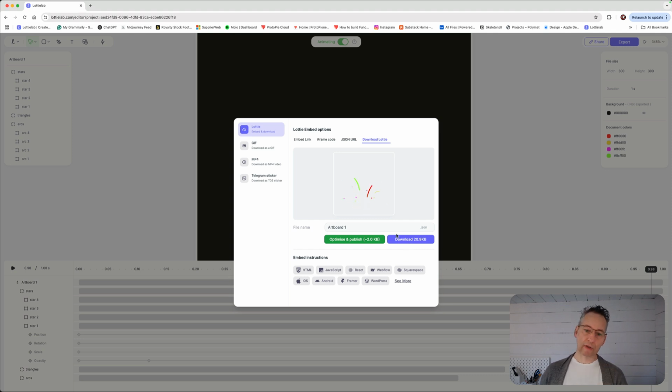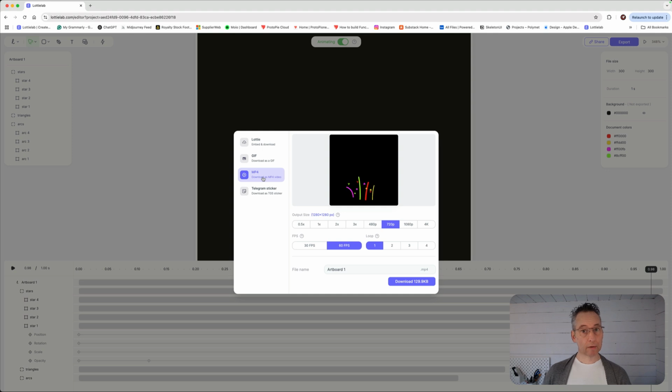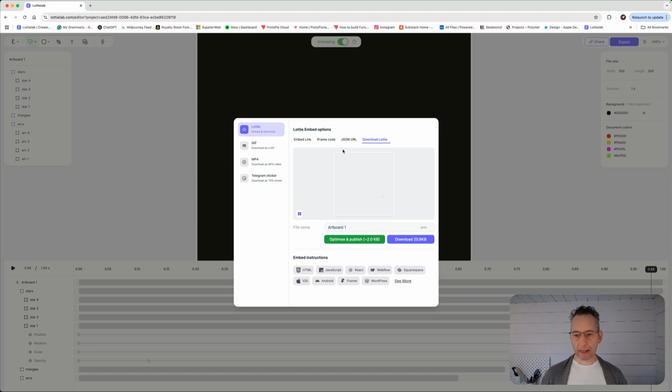There are lots of other features. You could also save it out as an MP4 if you just wanted to create a video. So actually you could use Lottie files to create videos, which is kind of interesting. A Telegram sticker and an animated GIF as well. So there's a few different formats. You can change the frames per second, and for video here, you can change the speed and stuff like that. So yeah, that's about it. That's how you create a fireworks animation inside of Lottie files.